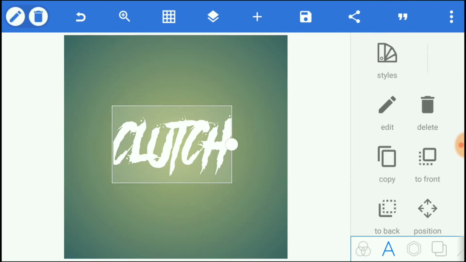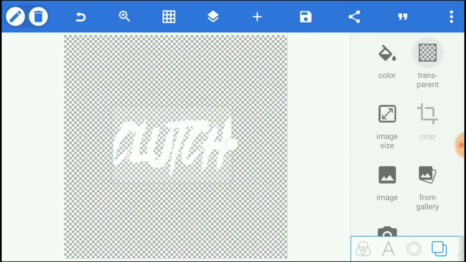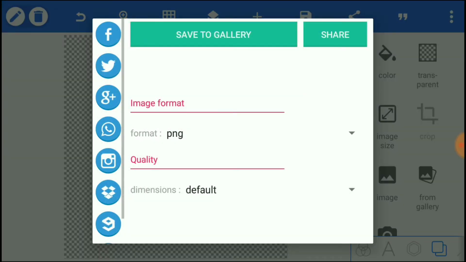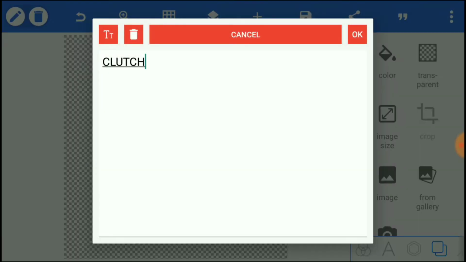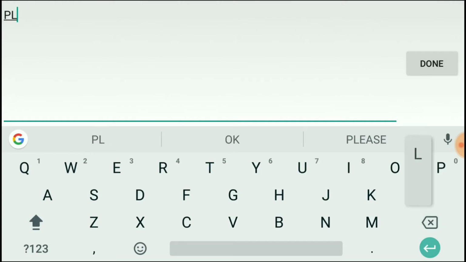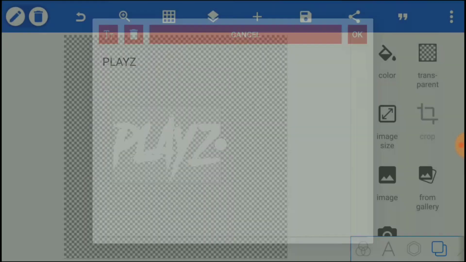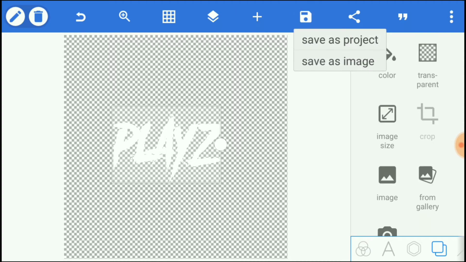So now I'm going to be making background transparent. Just click on that and save as image. Make sure the format is PNG, otherwise you will not get the transparent background. So now edit the text and put whatever you want. I'm adding please. Now open up PS and save that again.